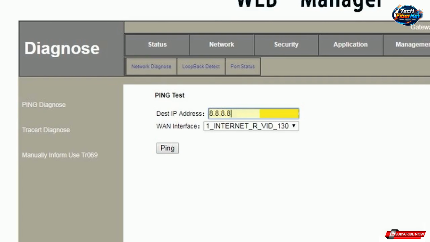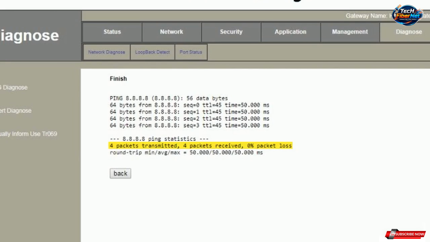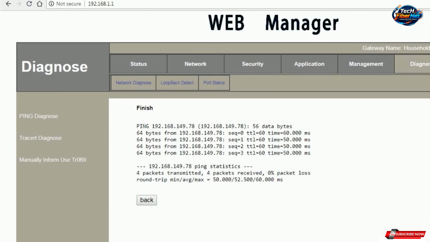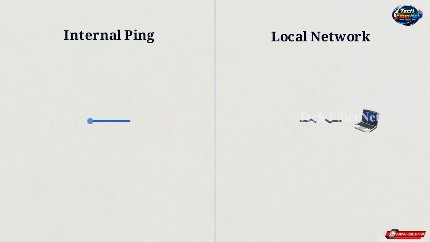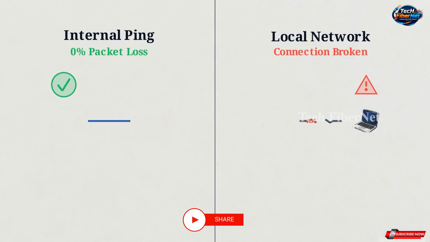A readout showing 0% packet loss confirms that your internet connection is active and stable. Repeat the test using the Voice WAN interface targeting your SIP server IP. Successful packets here confirm your voice routing is functional. These built-in diagnostic tools isolate connectivity issues. If these internal pings succeed, you know the router configuration is correct, even if external hardware or cabling has issues.